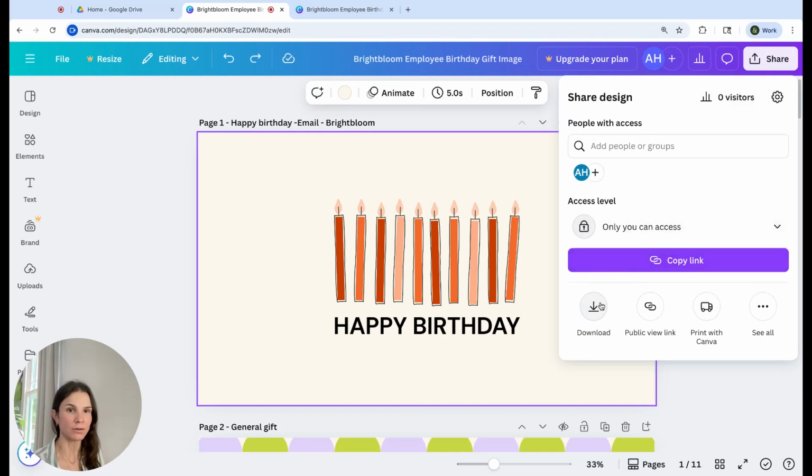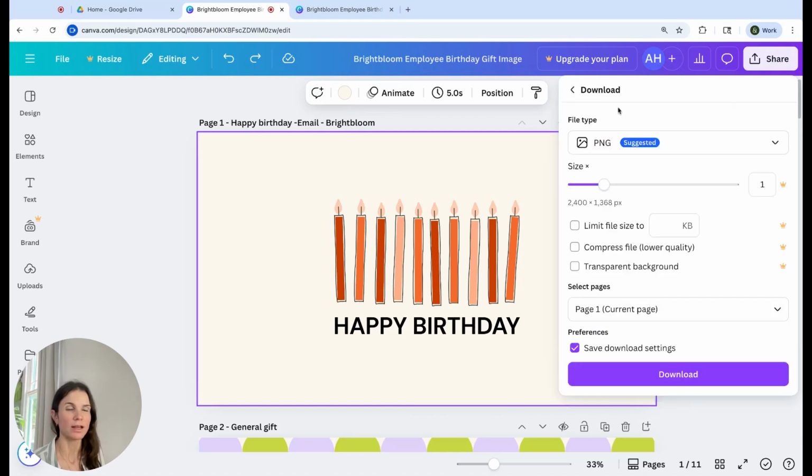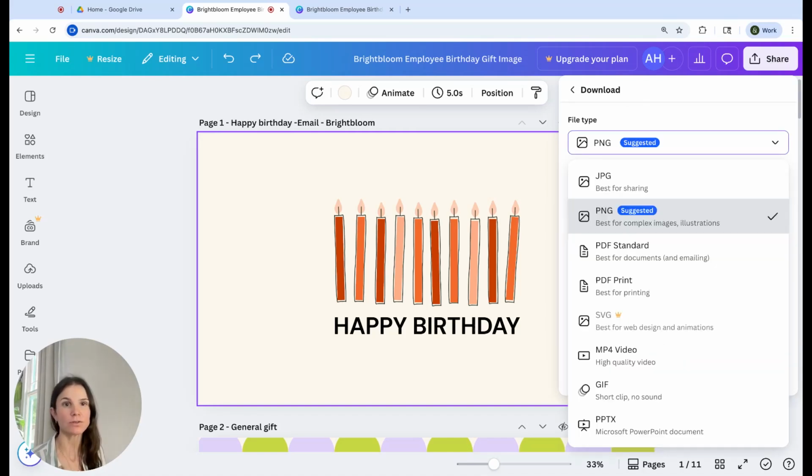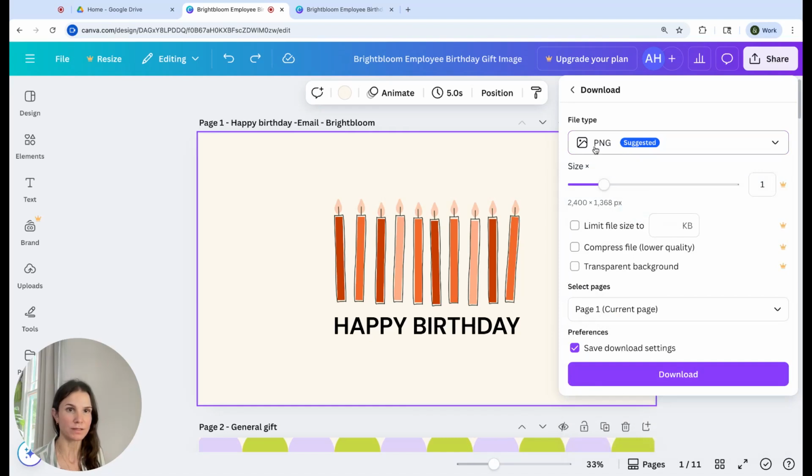You'll go to Download down here in the left-hand side of this share panel that appears. PNG should be selected by default. PNG is what I usually use. You can also use a JPEG, but for the purposes of this demo, we're going to keep it as PNG. You can keep the size as is. It's sized appropriately at 2400 by 1368 pixels.